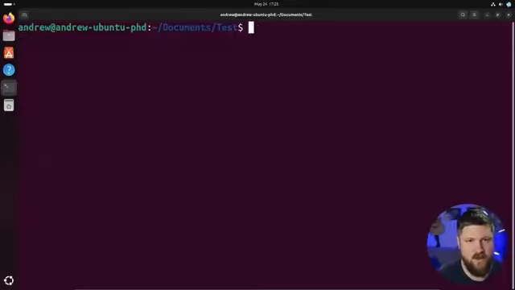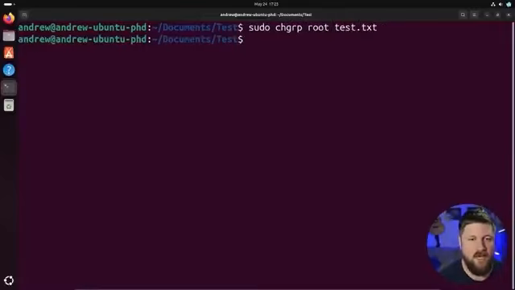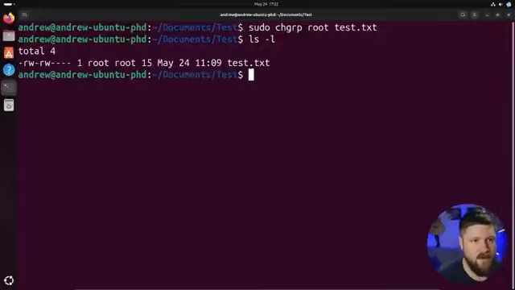So I'll just clear this out quickly. You can also use the change group command to change the group. That is chgrp. We're going to change this to the root group. We're going to need to use sudo for that as well. So we'll go sudo chgrp root test.txt. Now if we go ls -l again, you can see that the owner and the group are root. So I'll just clear this away again quickly.